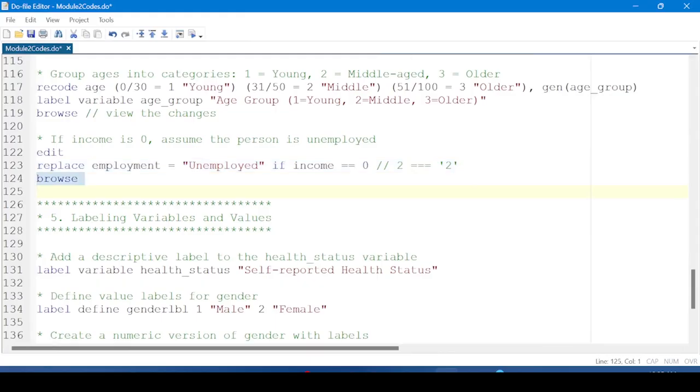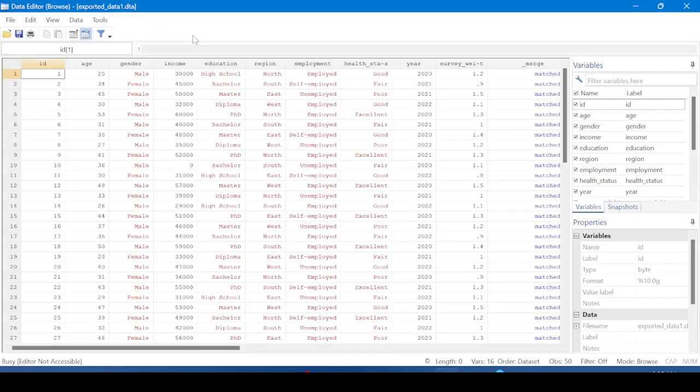Now let me browse that. You realize here this is row number 10, where the person was called employed initially, now is unemployed. I hope now you see how data management in STATA is crucial.